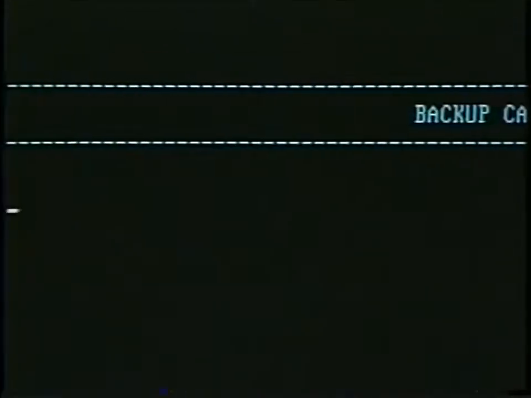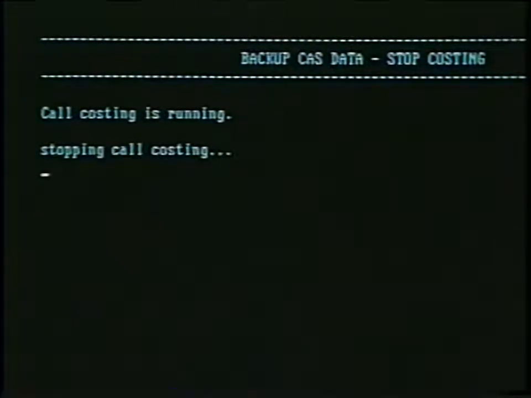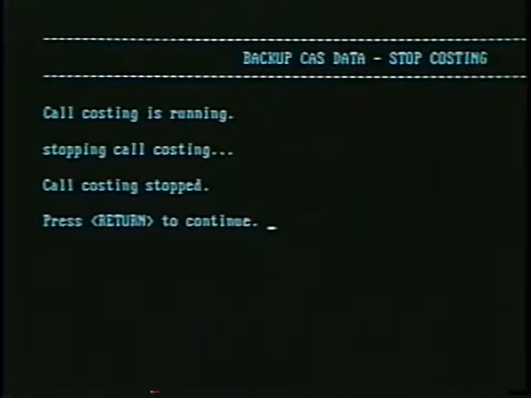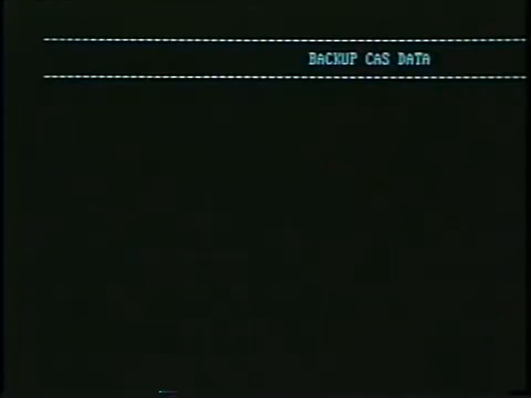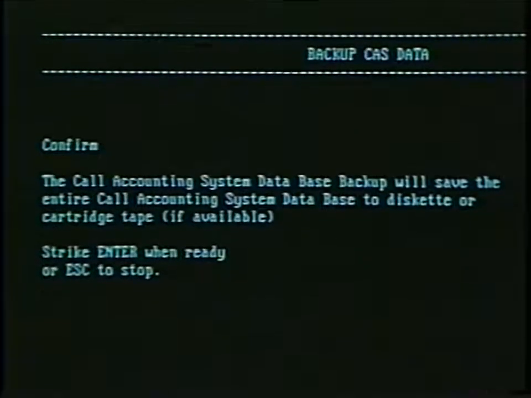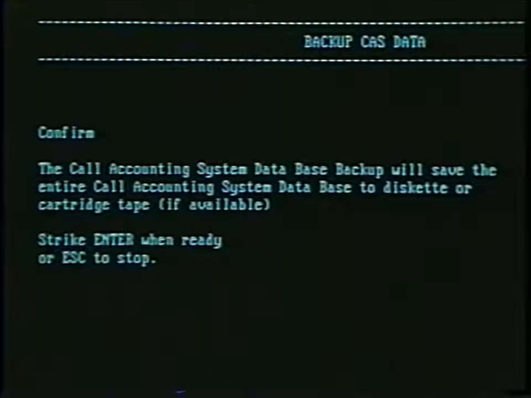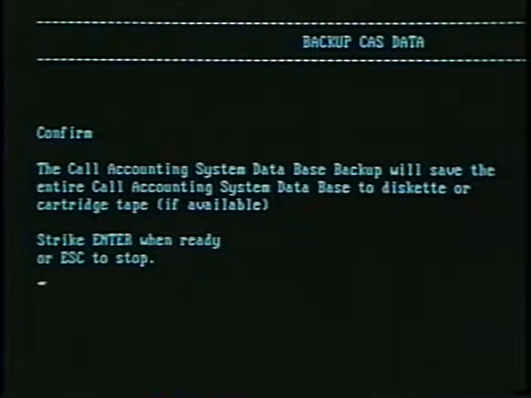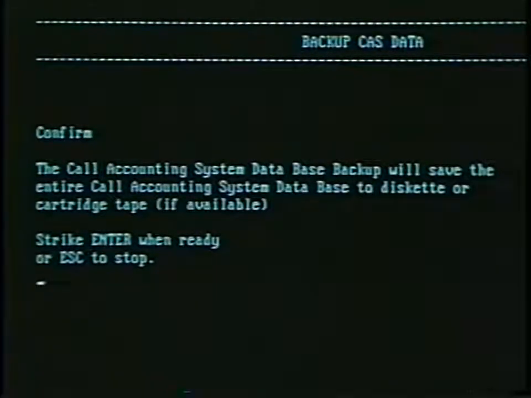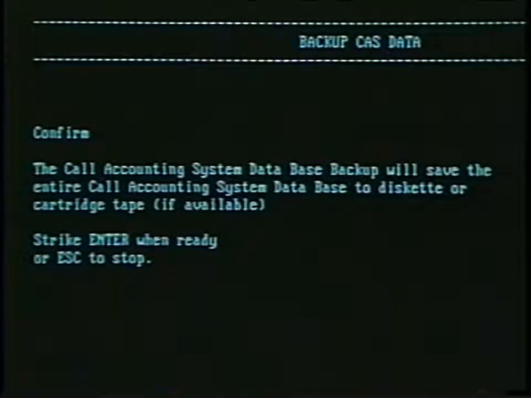The call accounting system will automatically stop call costing. When the message Call Costing Stopped appears on your screen, press the Enter key. The message, "The Call Accounting System Database will save the entire Call Accounting System database to diskette," will then appear on the screen. At this point, if you wish to exit, press the Escape key and you will be returned to the Diagnostics and Monitoring menu.